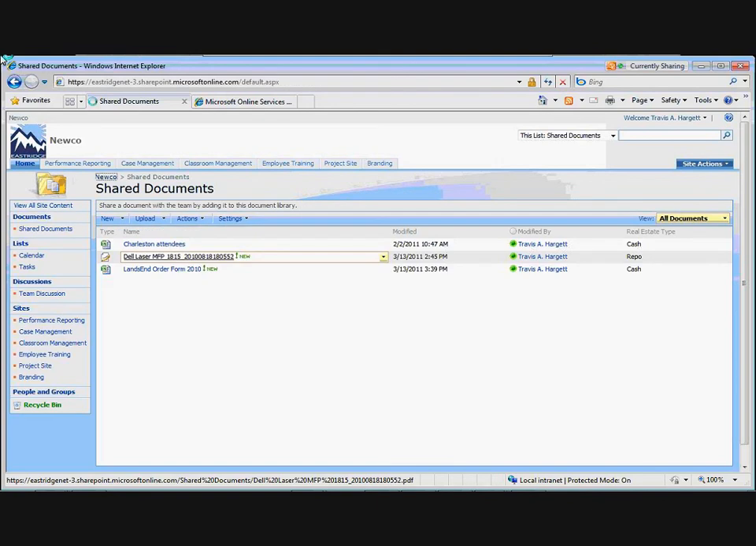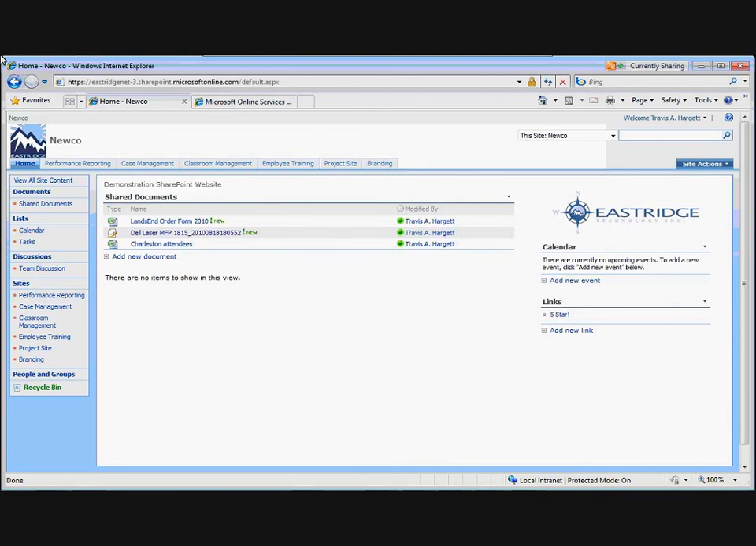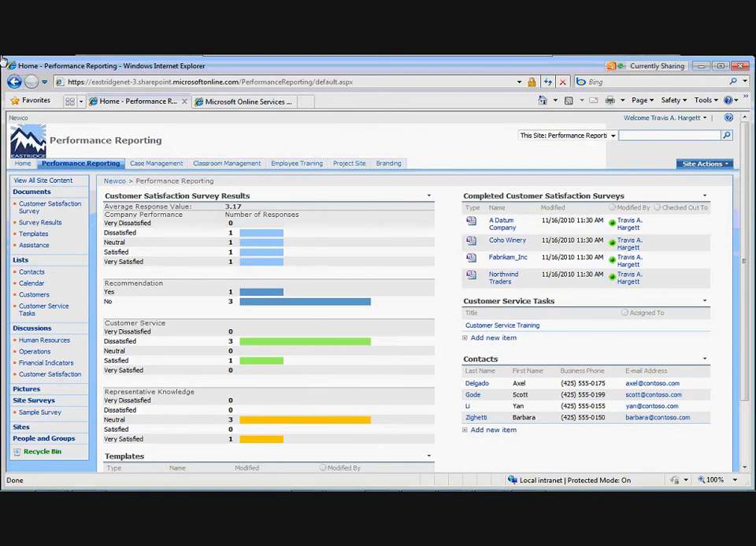In addition to creating your own custom SharePoint team sites, there are 5 out-of-the-box templates that are free from Microsoft. And I'll show you these 5 very quickly. The first is performance reporting, which is focused in this example on customer satisfaction surveys. You can see that we have a lot of document libraries related to that. There's a lot of lists related to customers, contacts, calendars, and discussion items between HR, operations, and customer satisfaction groups. All of these are used to generate a dashboard view of customer satisfaction surveys in the organization.